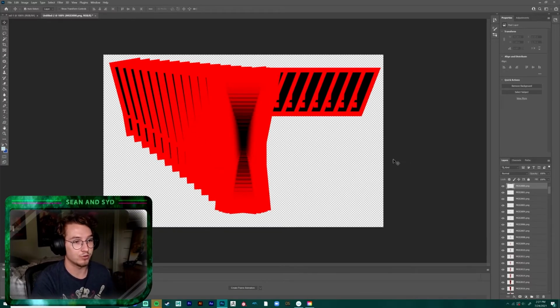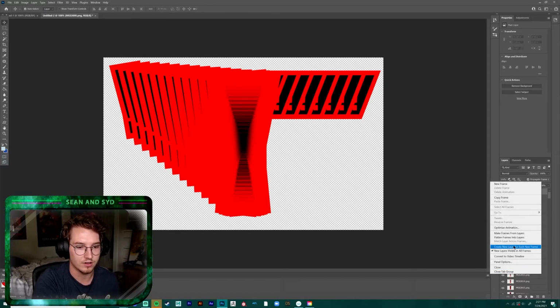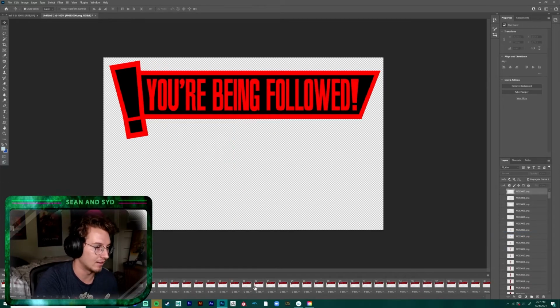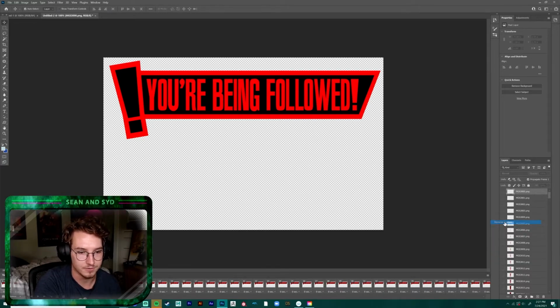But now you should have all of your frames laid out in the layers. Just don't touch them, just leave them there. What you're going to want to do is go down here and click Create Frame Animation. Once you do that, you're going to click this, and you're going to click Make Frames from Layers. Click that, and it'll line them all up. The thing is, they always come reversed. So click this, click Reverse Frames.